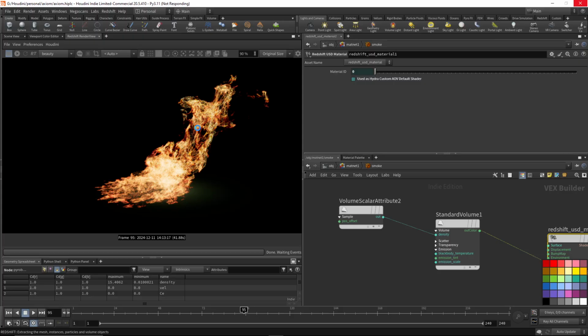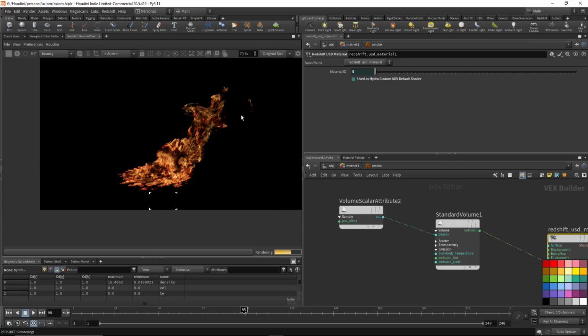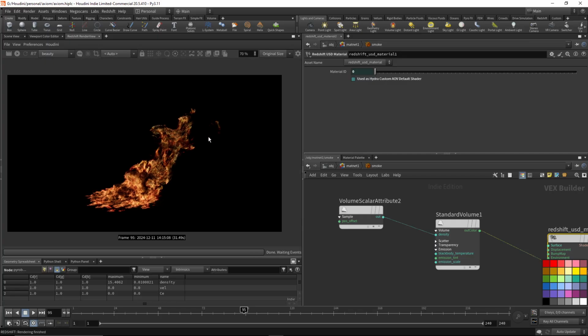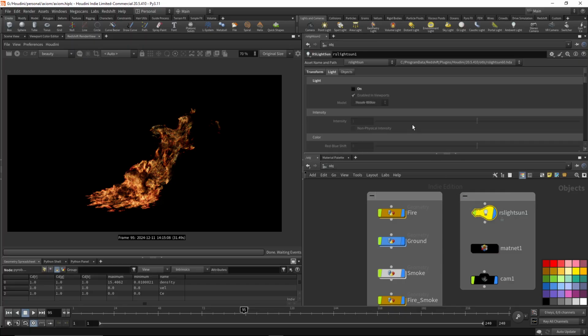Now having them separate like that, you can output the smoke and the fire separately, and that way you can comp them. So this is really, in my opinion, a better way. Let's turn the light back on so you see what the smoke looks like. All right.